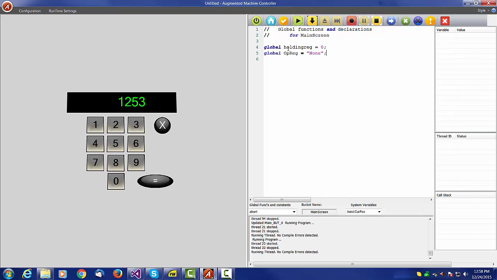So anyway, I've run it. We now have two globals called holding reg and opreg. It's almost like declaring a DRO as a register, in this case calc DRO, but we're declaring them as global values to be able to be used by other buttons. So okay, we can check that back in, and now that's checked into the main screen.